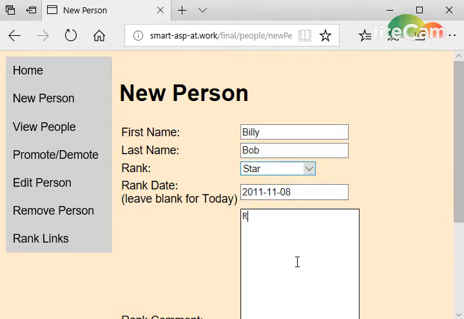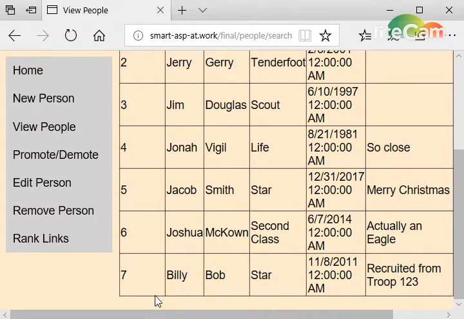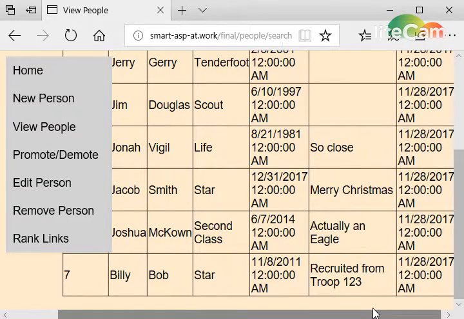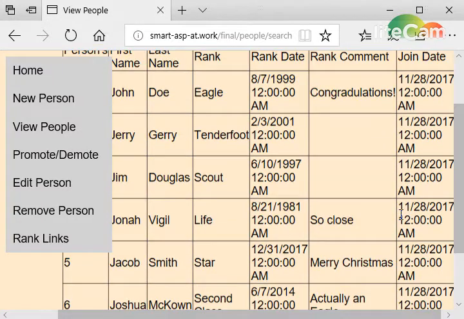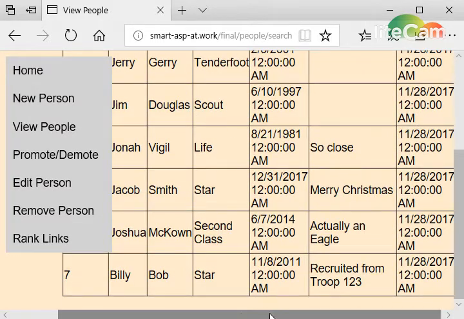And a rank comment of recruited from Troop 123. Insert. Now I can see that Billy Bob is now in the system. I can see his rank, rank date, and comment, as well as when he joined. All of them are set to today since I just ran the SQL query. Obviously that wouldn't be the case.